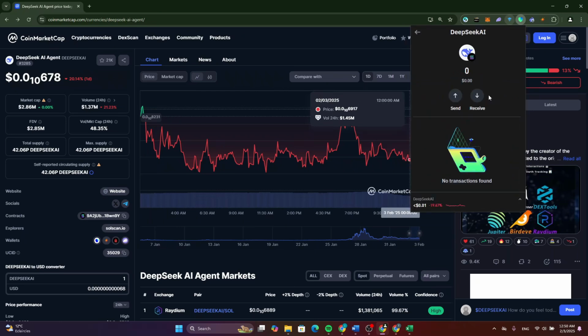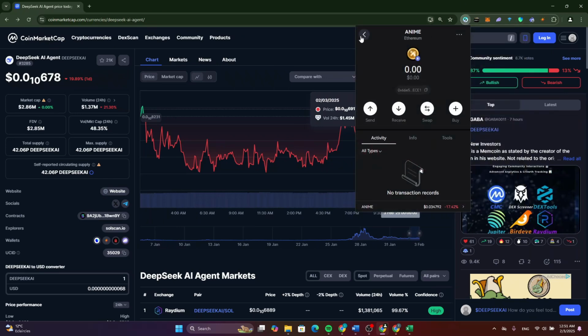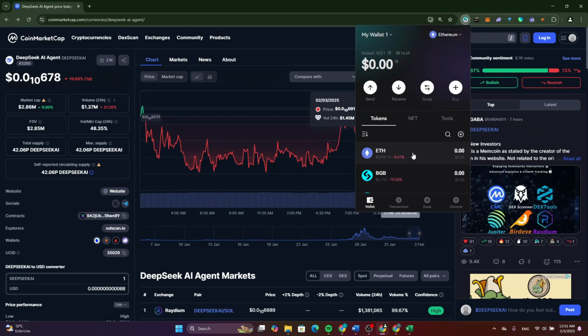Now click on it. As you can see here, there is no option to swap or buy. So the only way to buy this token on Trust Wallet is by having this token on one of these wallets, Bitkeep or Bybit or any other wallet like that. If you have the DeepSeek AI token on Bitkeep wallet, go to that wallet. For example, this is it.